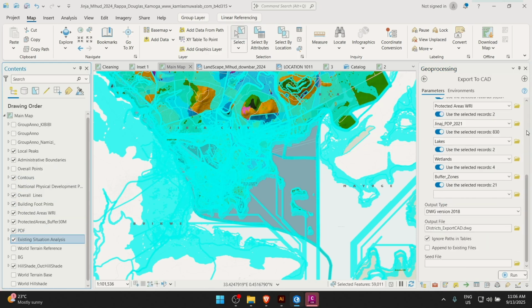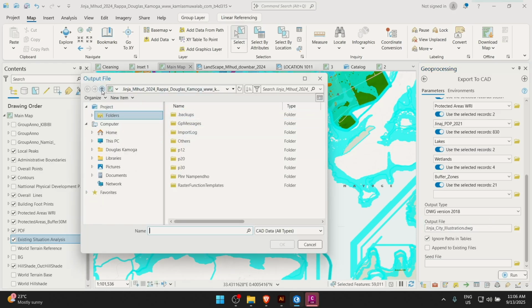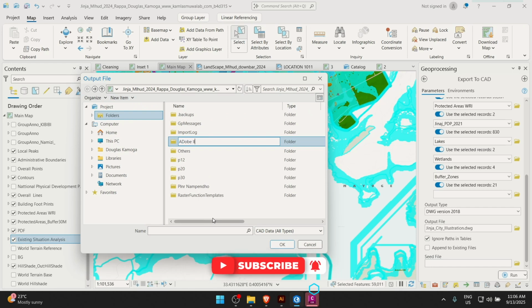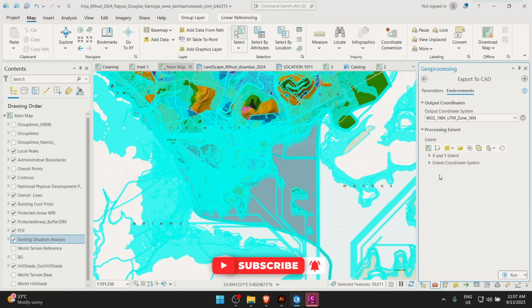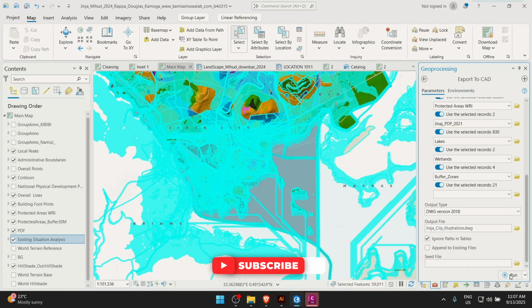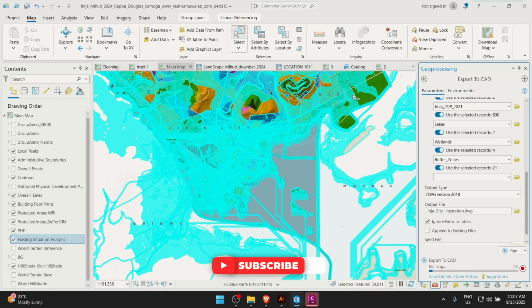After selecting all the features, give your DWG file a name in the output file section over here. You can also use the file icon here and select an exact location where you want to save your data. For me, within the project file, I'm selecting a new folder, and I'm calling it Adobe Illustrator. So make sure your coordinate system and extents are well set, and make sure that the extents are set to the viewport so that you don't have any unnecessary data.